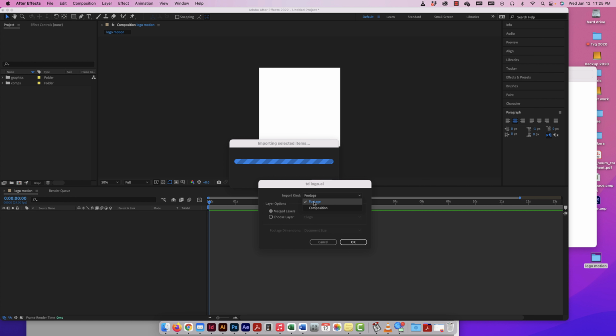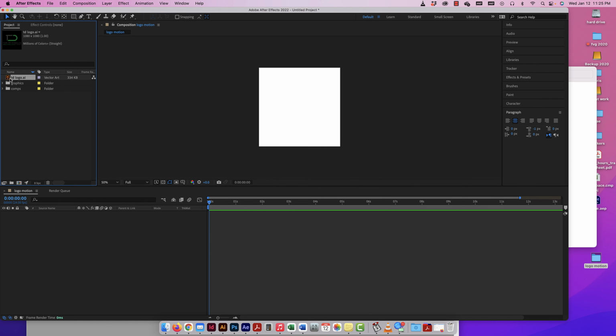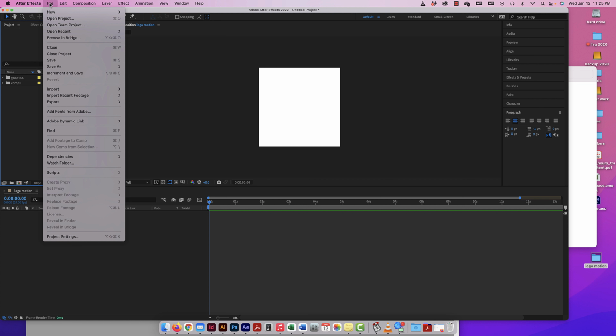I'm going to say footage and merged layers or choose layer. Look at this. I actually have all the layers right here. I could bring in an individual layer, just the name or the line or the tagline. These are the named layers I made in Illustrator. But right now I'm going to bring it in as a merged layer. So it's all going to be one complete, and you're going to see why I'm going to do that in just a second. So merged layer, say okay. And there it is. There's my TD logo. I'm going to click and drag it, bring it into my graphics. Done.